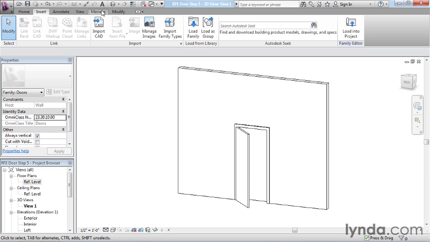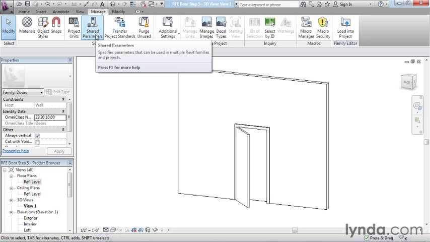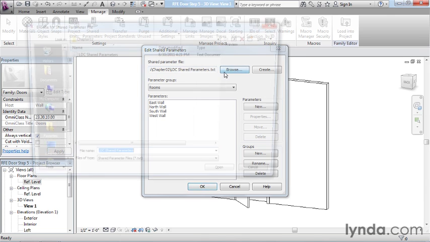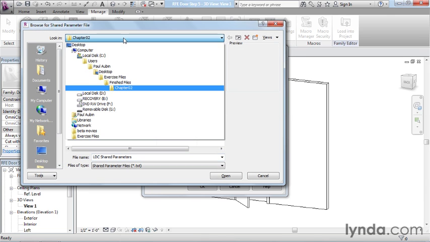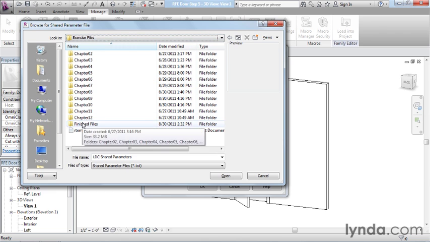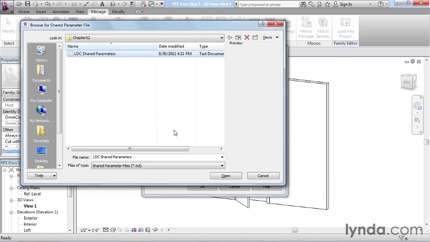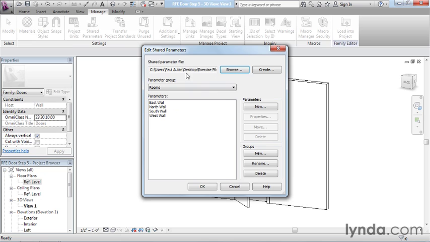So let's click on the Manage tab, go to the Shared Parameters button, and the Edit Shared Parameters dialog will launch. Now, if you've been following along in the course since the beginning, then you should already have the LDC Shared Parameters file loaded right here. If you haven't, then you want to click Browse, and it's located in Exercise Files, Finished Files, and Chapter 2. And the current state that it's in is where we left it at that annotation chapter. So we're going to make sure that that's what we have open.